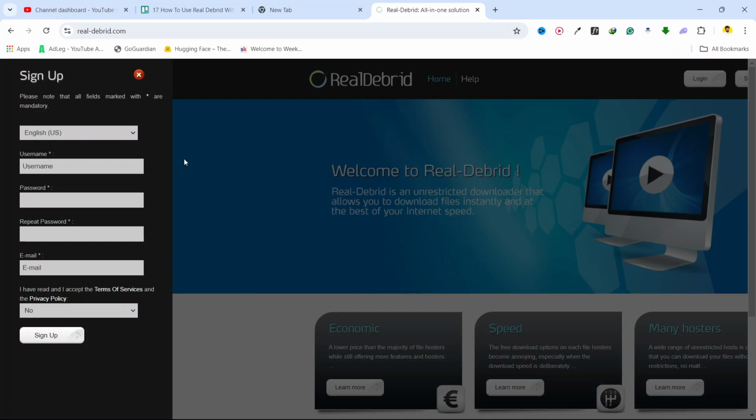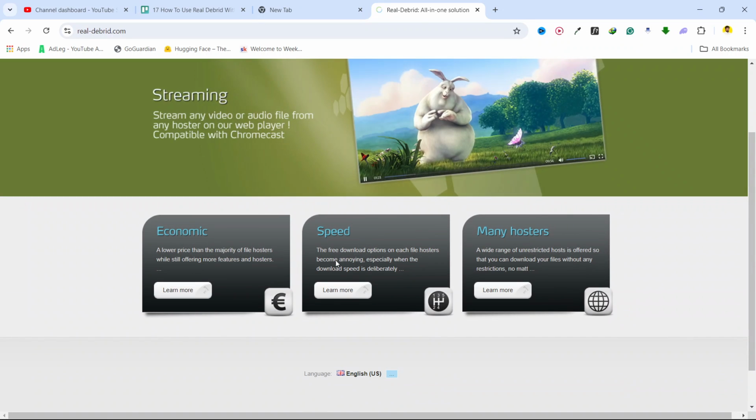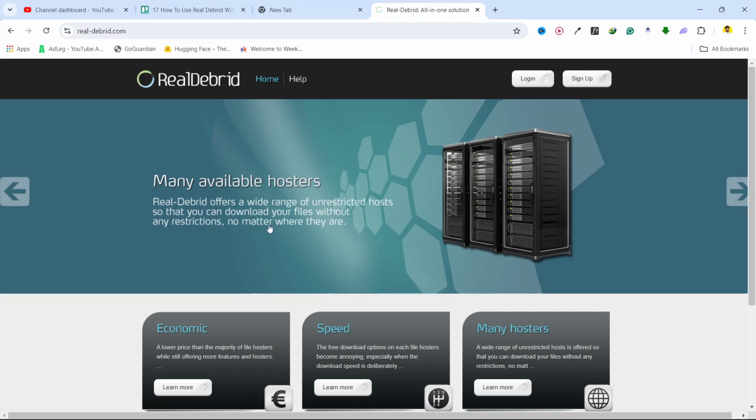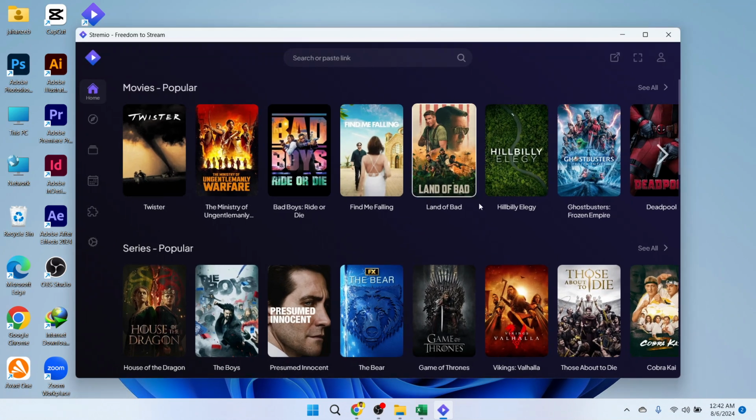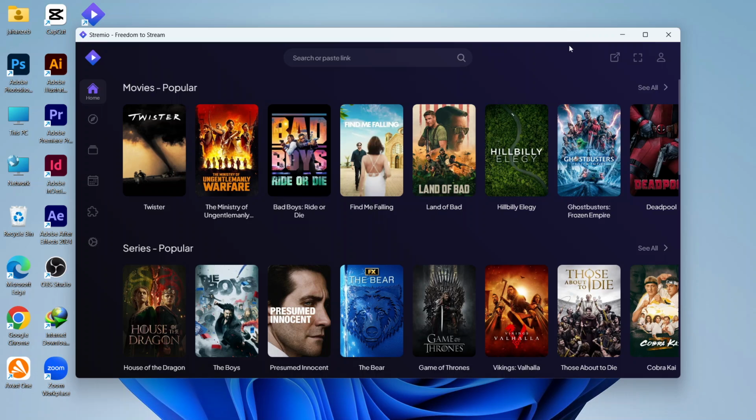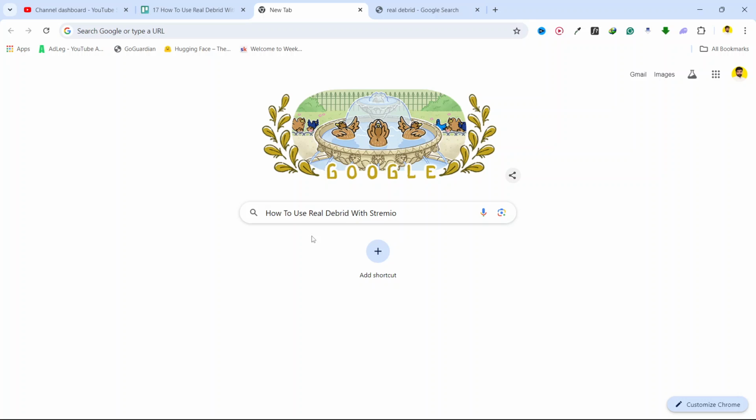Once sign up is complete, you have three packages, that is Economic, Speed and Many Hosters. So let's suppose I want to buy this, so you simply need to buy this, and once you buy, you can use that in your Stremio and that will enhance your experience in Stremio. So this is the process how you can use Real-Debrid with Stremio.